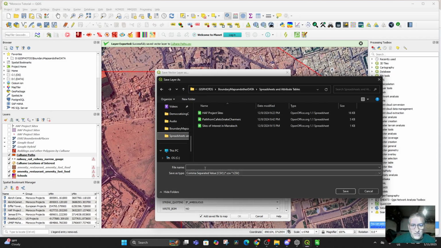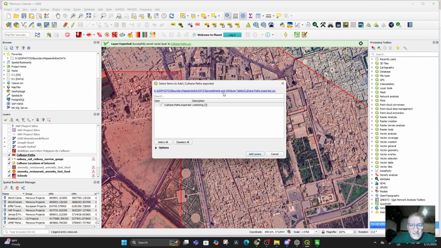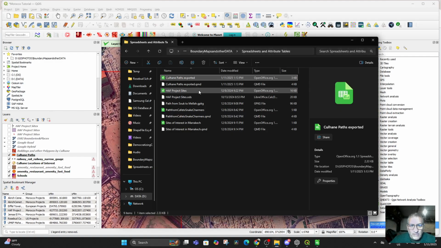So we have something here, and I would call this Culhane Paths exported. Now we have a place for it, and now when we go to make it WKT, we should be in good shape. Now it tells us where it is. We can find it by going there.